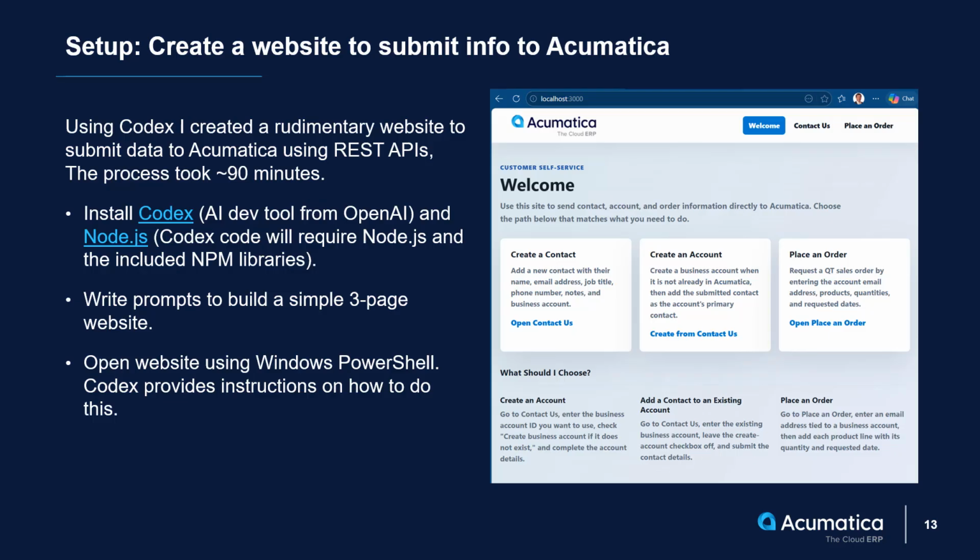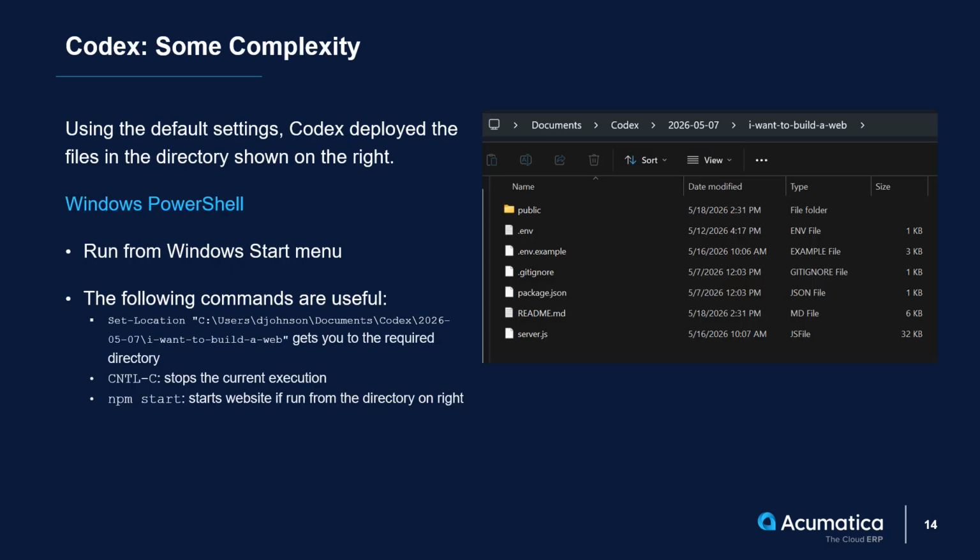The process was iterative. I started with a contact page. After viewing each draft site, I communicated changes with simple language. Had I planned a bit more in the beginning, the process would have been streamlined. When Codex created my site, it assumed I knew how to run Windows PowerShell and locate the directories where the items are located. This slide contains some simple help if you're not familiar with these tools.